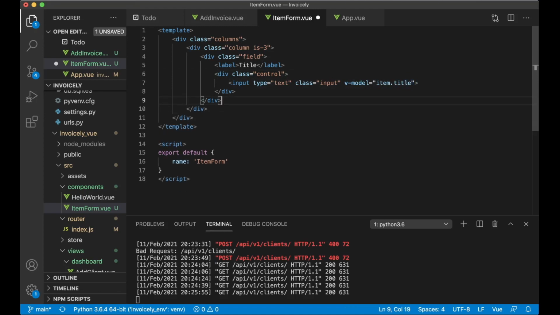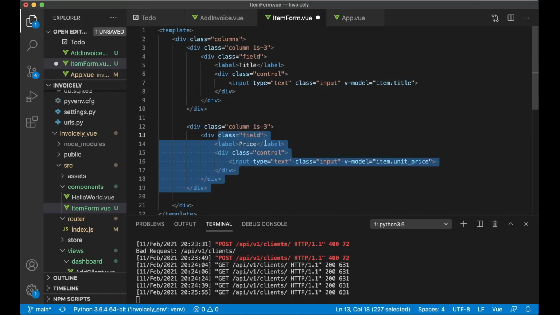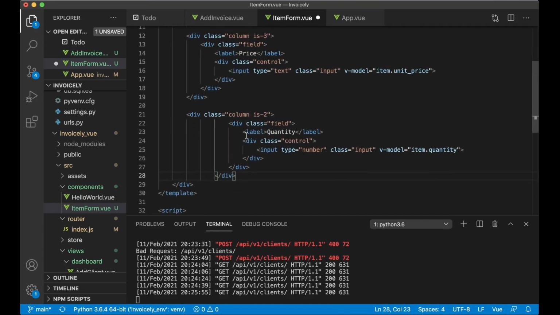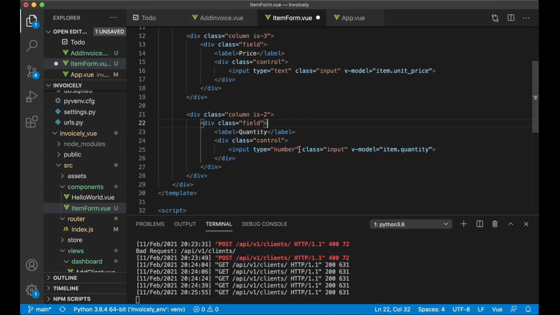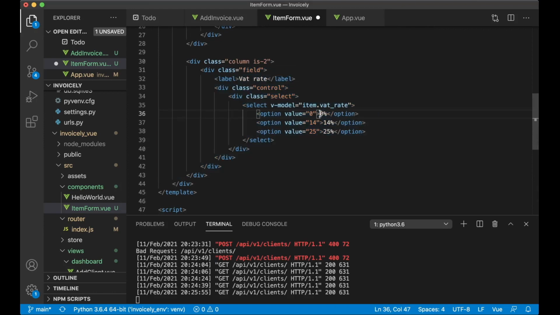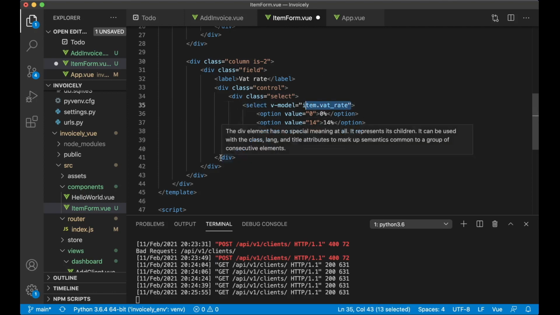And then below the column I add one more column for price. Class input is type text and the v-model is bound to unit price. And I do the same for quantity, but here I set type number because I expect this to be a number and not a string. And below there I add the select list for the VAT rate. Here in Norway we have 0, 14 and 28. I think that's the most used at least. So this can be changed according to what you have in your country, and I bind this select list to the item.vat_rate.